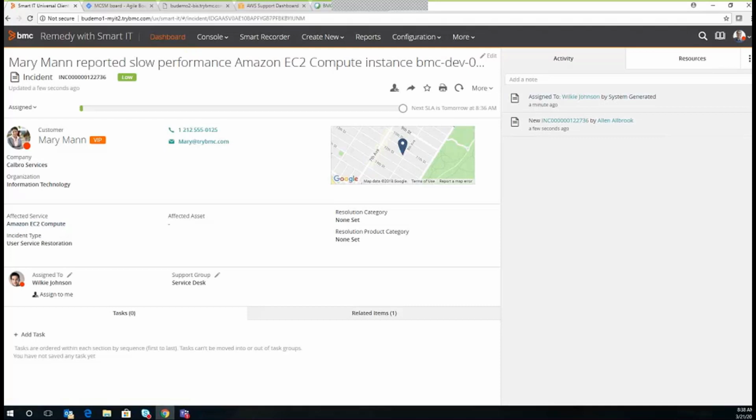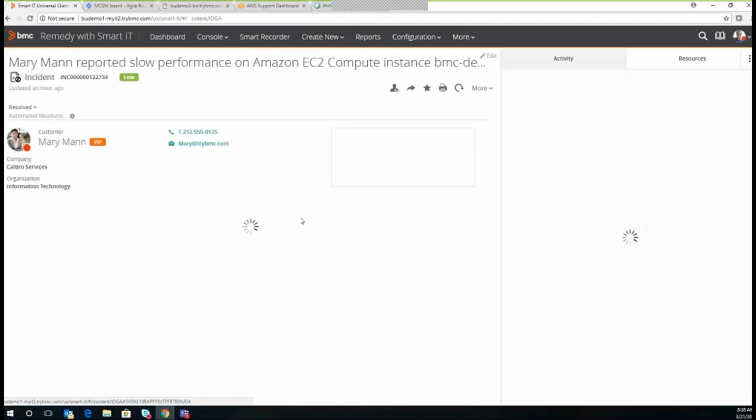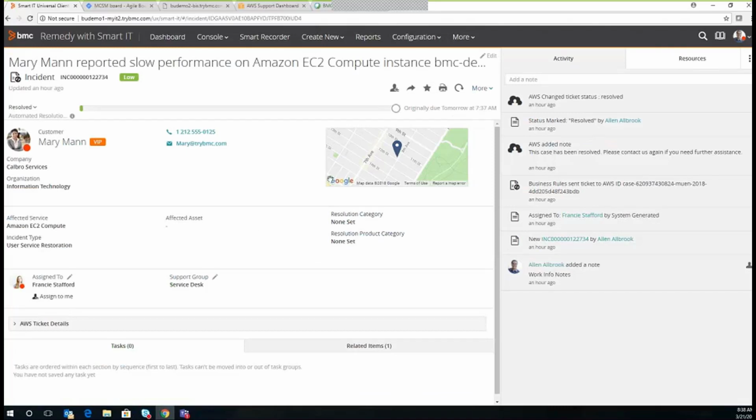So let's do this because we don't want to wait for 3 minutes. Our ticket here is 736. We'll come back to this ticket, but right now, in the interest of time, let's look at the ticket I created this morning. Let's say this is the one, 734. I did it about an hour ago in my practice for this demo. This ticket was created exactly the same way and we picked it up. Look here, the ticket was assigned, business rules sent the ticket to AWS, and this is our case ID.